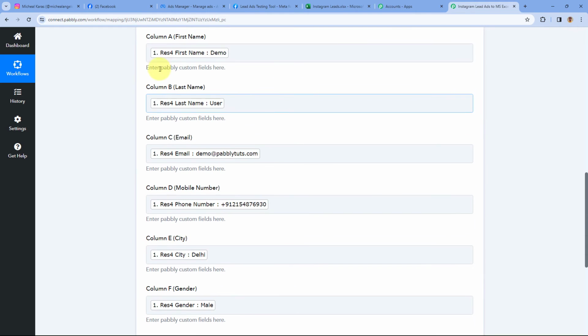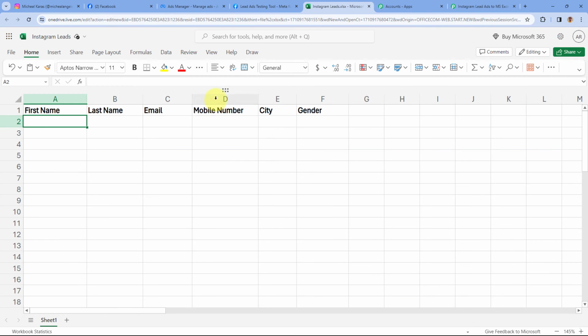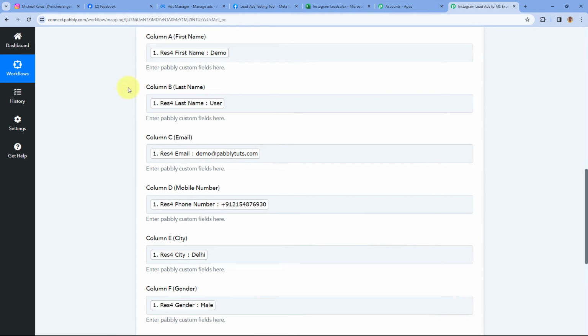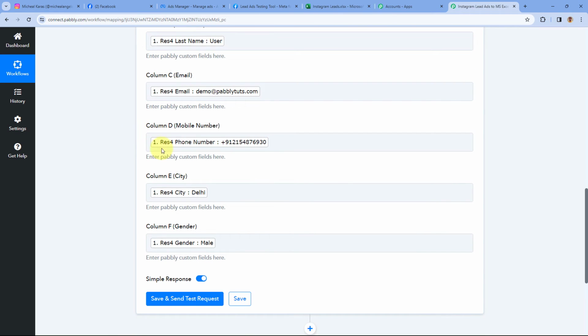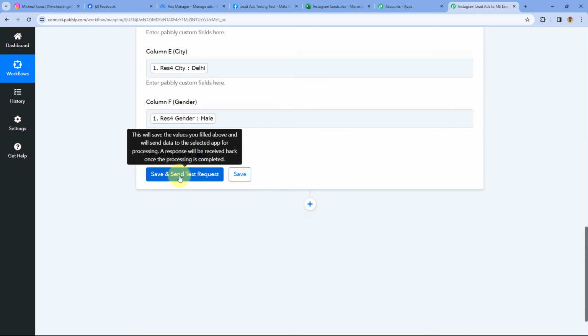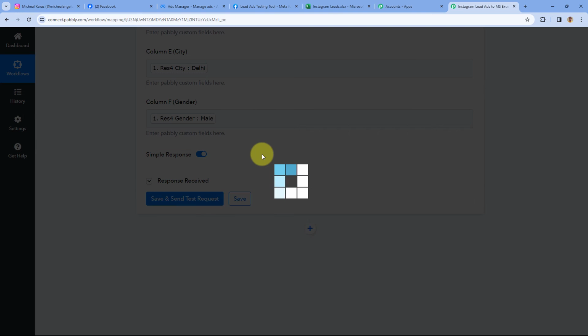In this way, whatever field, whatever form you are going to create, you just have to create the column of data in your Excel sheet for all the fields, all the data, and one by one map the respective details over there. After mapping all the details, just click on Save and Send Test Request.